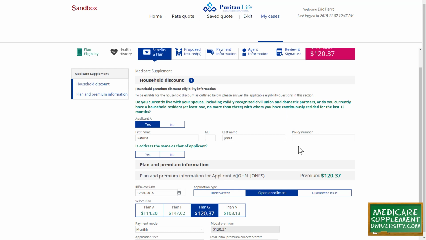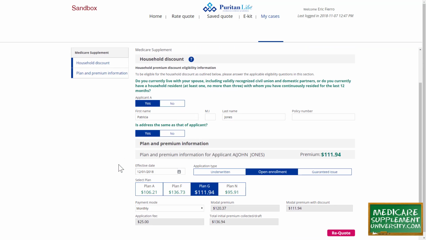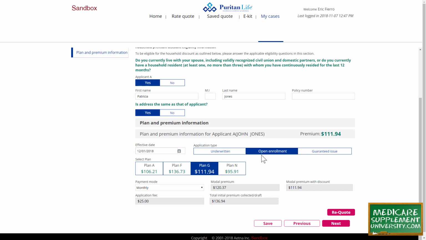Okay, no policy number because we just live together. She's not getting a policy, or she doesn't have an existing policy with Puritan. So is the address the same? Yes. Okay, so after selecting that, you can see open enrollment.